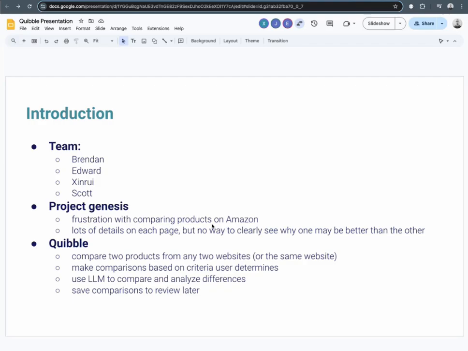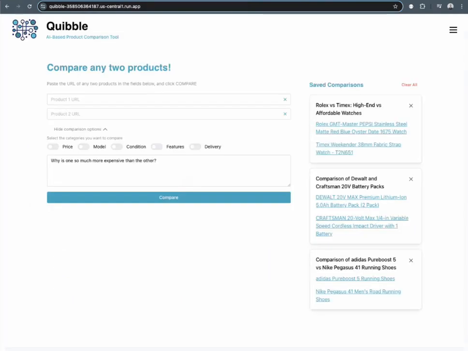We wanted to build an app that could take two product pages from anywhere on the web, whether those are different sites or the same website, get the content from those pages and use an LLM to compare and analyze the differences between those. So that's what we did in building Quibble. This is the Quibble app.